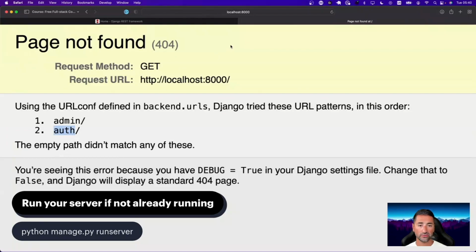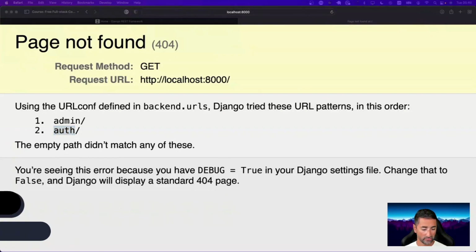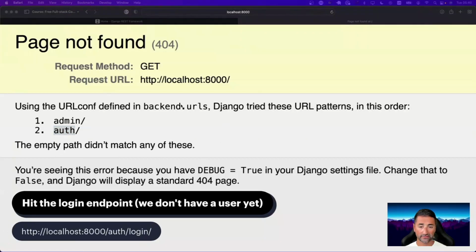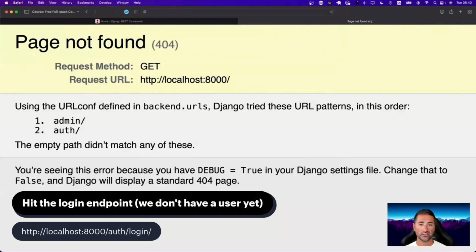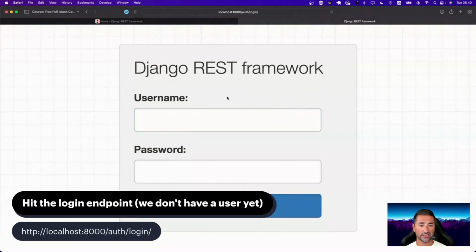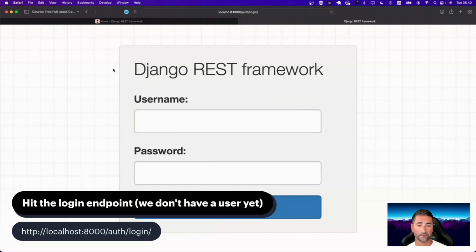So what we're going to do is to basically look at /auth. So let's go ahead in here and say that, okay, we want to log in. So we're going to say auth/login. Now, all of a sudden, you see that you're presented with a nice web page basically to log in. And you can provide a username and a password.